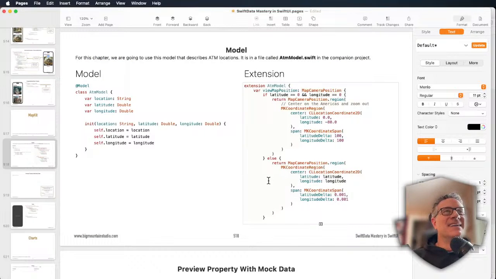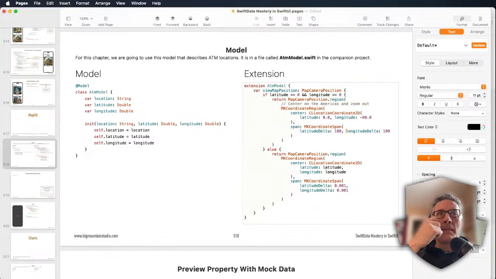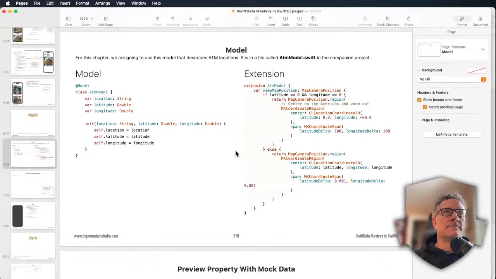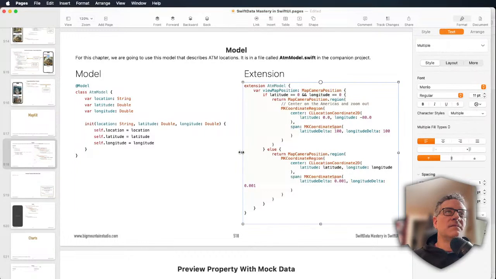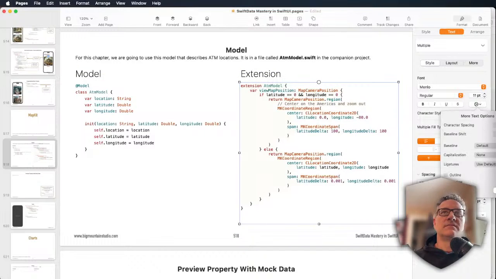Okay. You know what we could probably do though? Yeah, I bet we could just put this on the same line. This will work. Yeah. And there we go. All right.